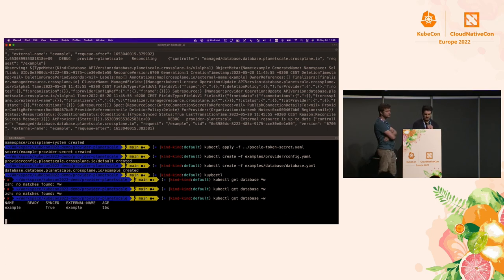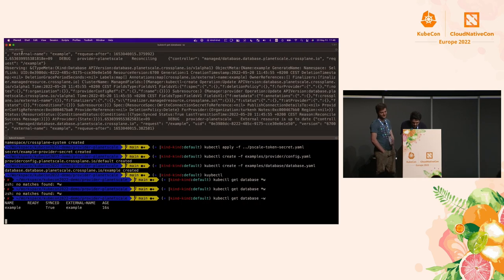Okay, so it says it is synced, but since we didn't set any ready condition yet, it didn't report ready. We usually set this in the observe method, so we observe and verify that it really exists and its state is ready. After that, we set it as ready. So let's see what we have in here. We don't have anything. So let's see. External resources up to date.